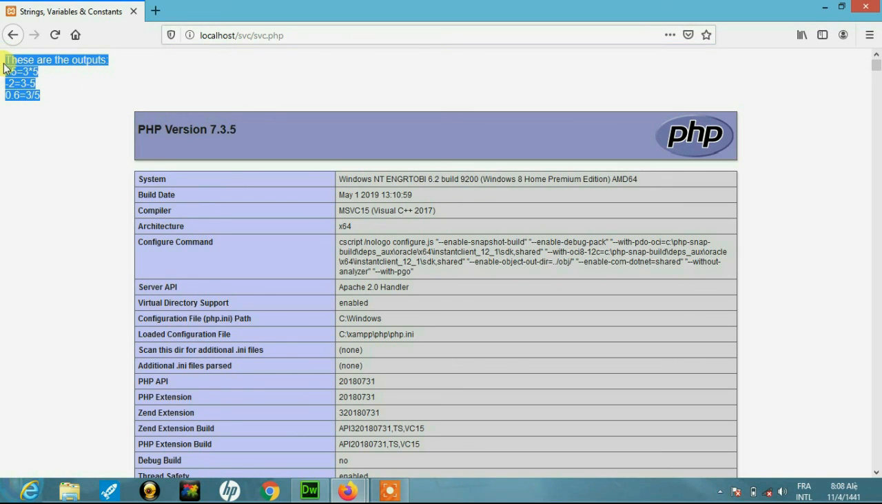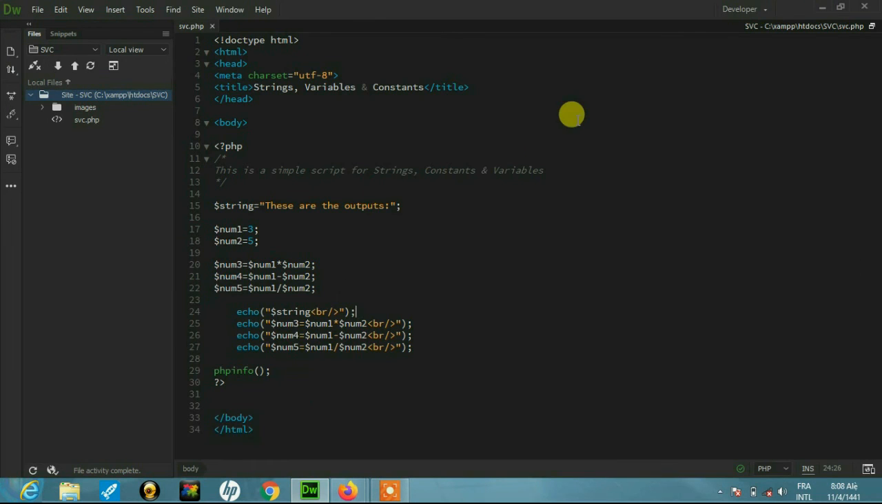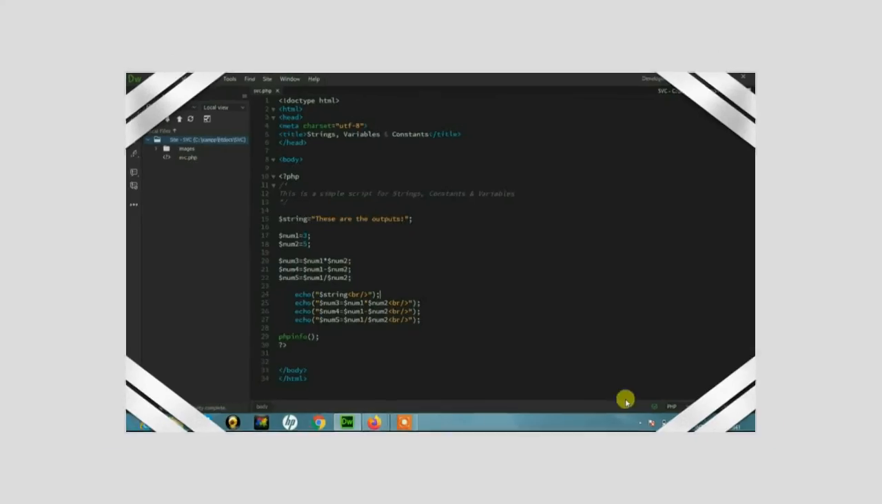These outputs are the outputs of the permutations of number 1 and 2. You can see number 1 is 3 and number 2 is 5, and it's doing multiplication, subtraction, as well as division. So this is just a simple way of knowing how to use strings, variables, and constants.